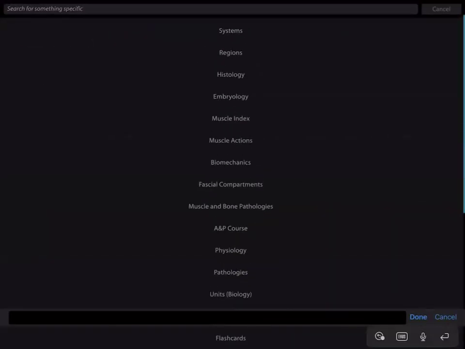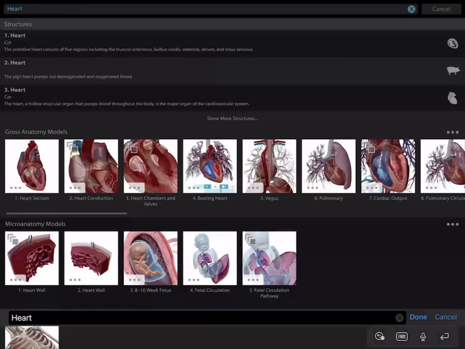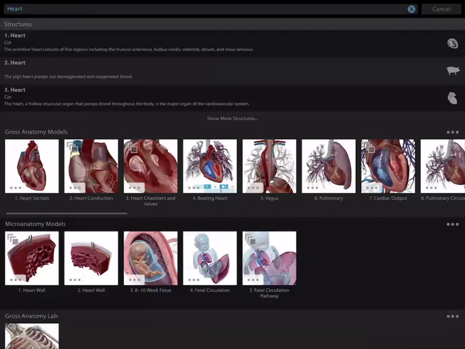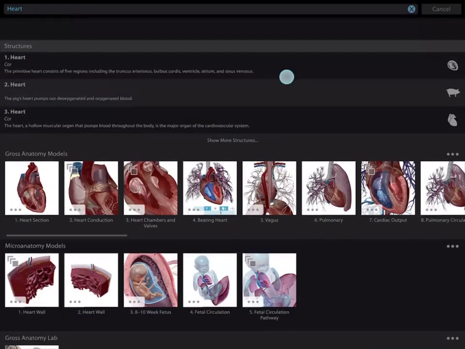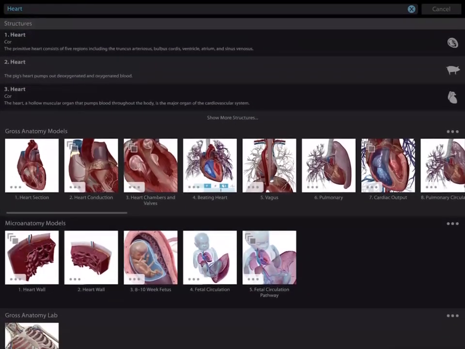Now I'm going to search for something. I'm going to search for heart again. Hopefully I can read my handwriting. Yep. And this is kind of the same thing as we saw in the menu, but at the top there's a structure section, which I'm just going to skip for a second and come back to.